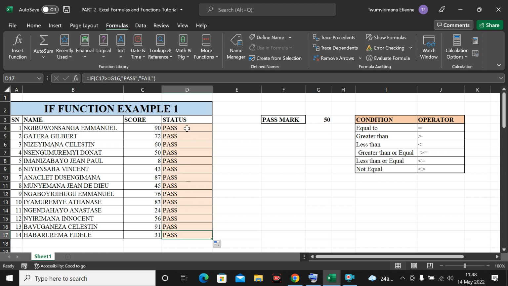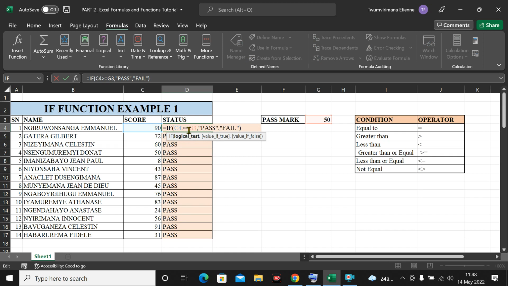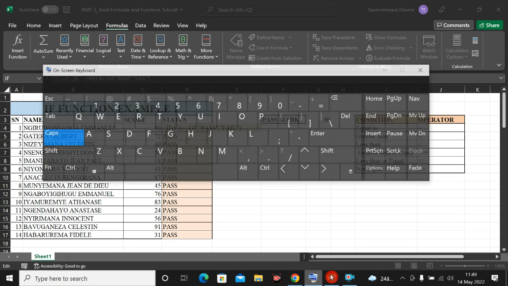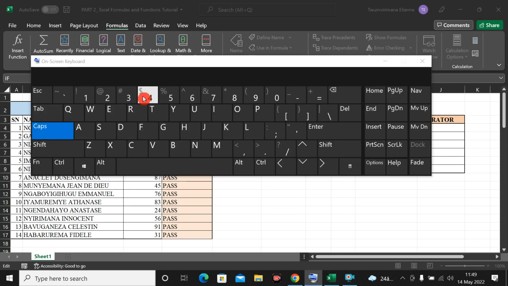And to make this correct, you just have to lock the cell G3. So lock the cell in this formula, the cell that we are referencing. We just use the dollar sign. You go to your keyboard. Dollar sign is this sign. Dollar sign.